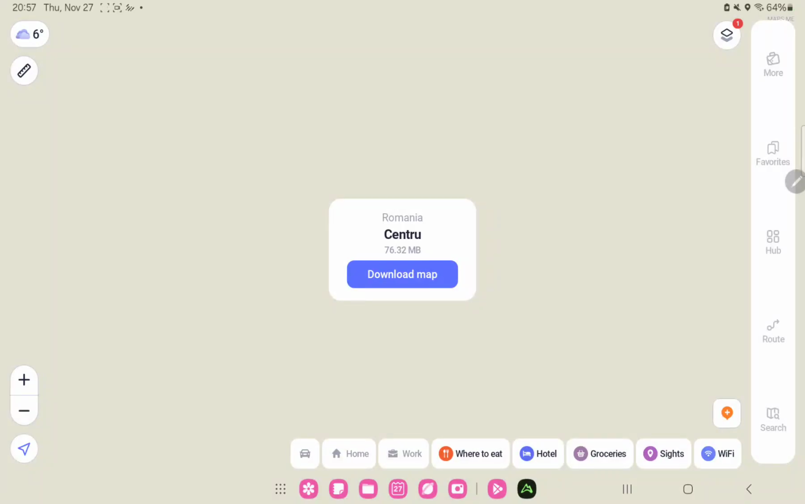Hello guys, in this video I'm going to show you how to avoid toll roads on the Maps.me application.